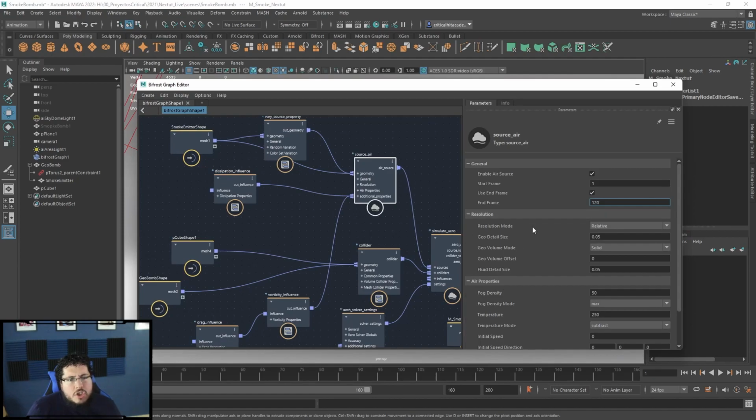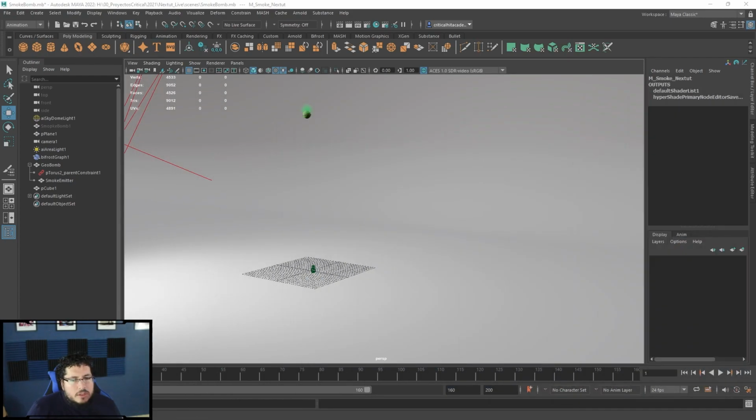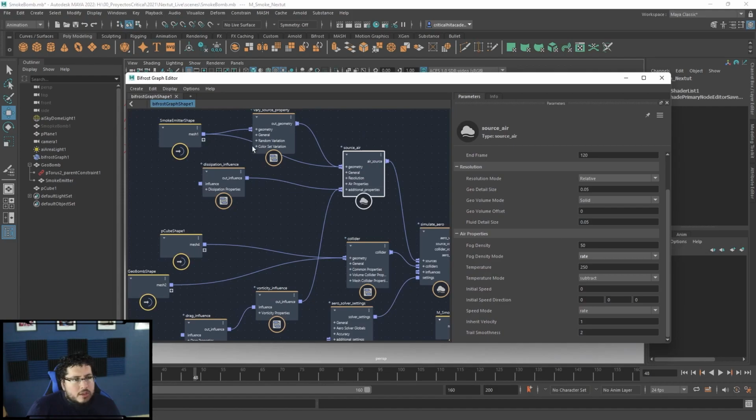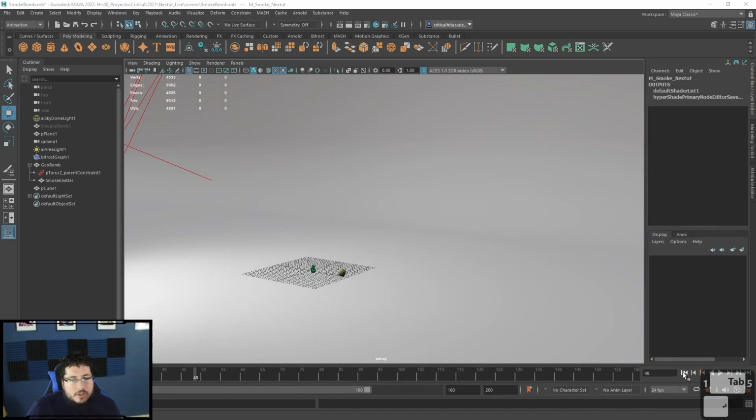So let me see if we can change the way this thing goes. Maybe change this to, I don't know if I want to change it to rate. Okay, let's try it with the rate. Let's see how rate works now. So that's a lot more wispy. I mean, it's not bad. Maybe we can increase, because right now, since we are at rate, this thing is really slow now. So let's do 1 and 5 on the variation for the density. There we go. That looks a little bit nicer.